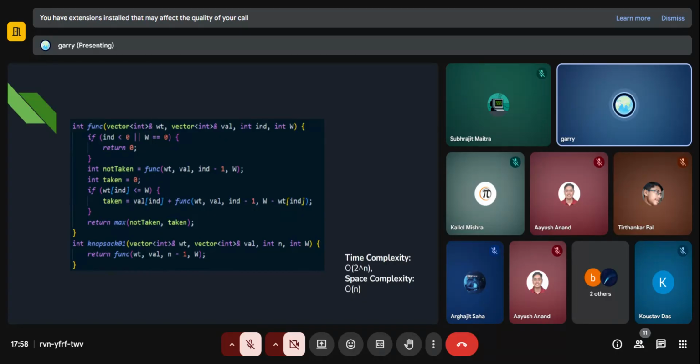And what's my base case? If the index goes below zero, which means all the items are finished, or my weight is over, which means my knapsack is full. In that case, I will simply return zero, because either I have no items left, or even if items are left, I have no more capacity.